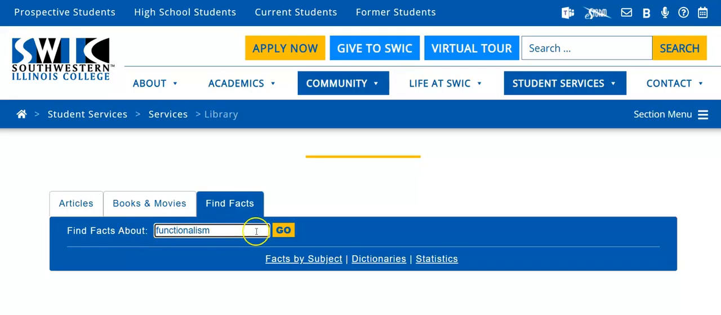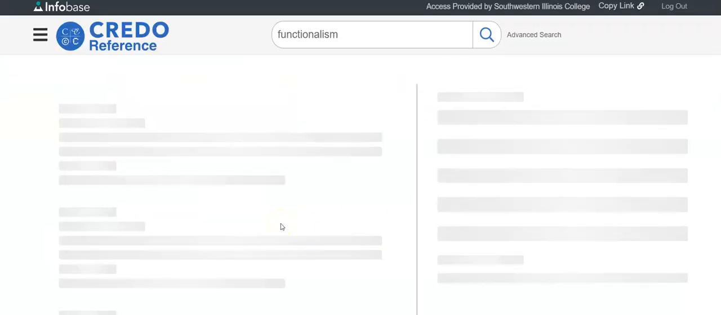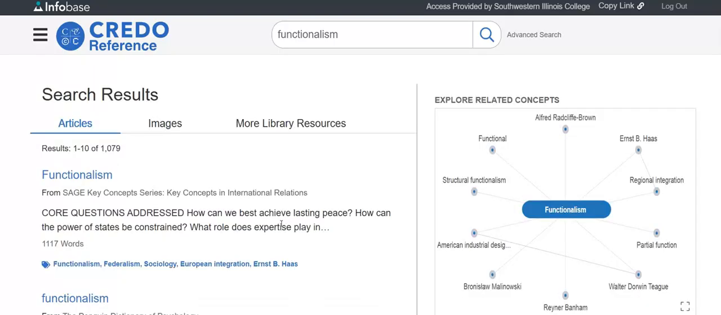After typing your topic in the box, go ahead and click Go. You will be prompted to type in your SWIC eStorm information, which is your student ID number and your password. On the next screen, just click Accept, and then you will land on a results page that looks just like this one. You'll see that on the left-hand side, it's showing you definitions from various encyclopedias and almanacs about the term that you looked up.